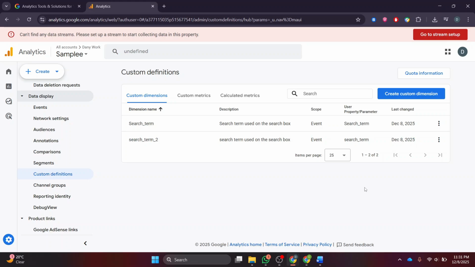And that's all there is to it. By following these simple steps, you'll be able to create a custom dimension in Google Analytics for your WordPress website easily and confidently.